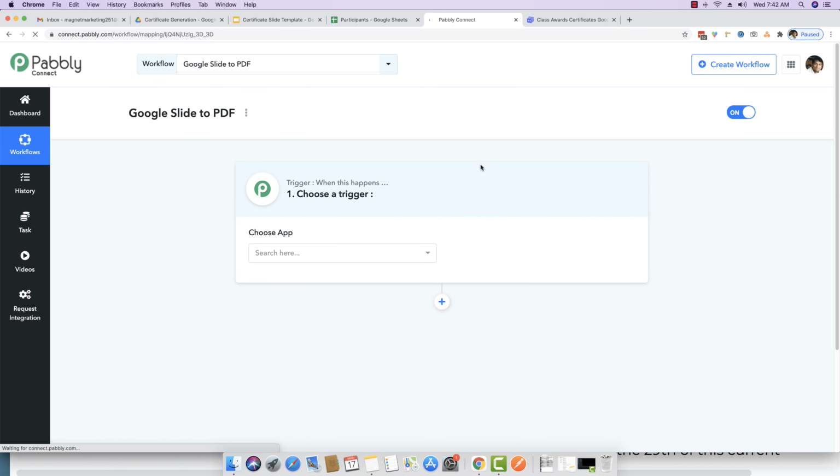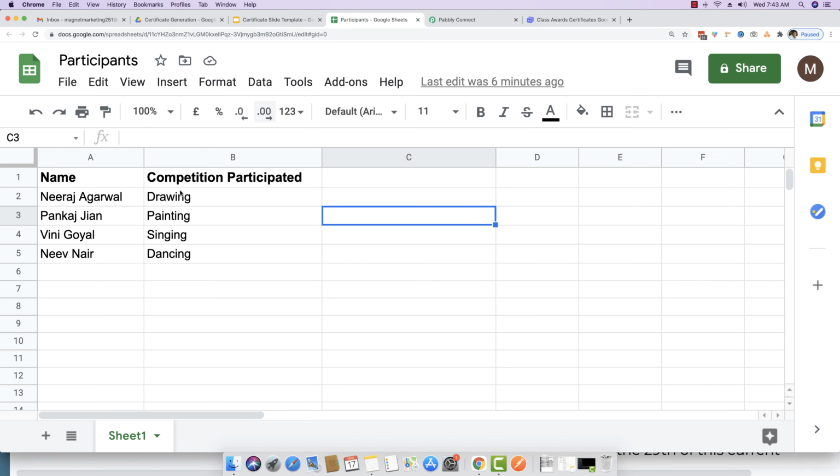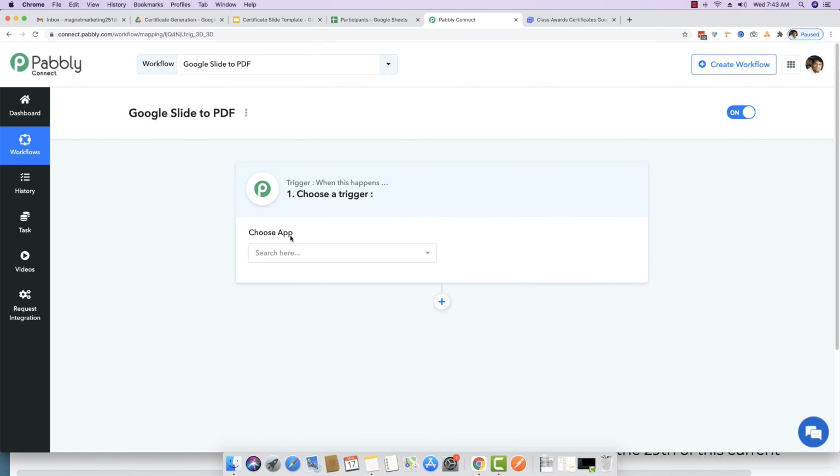Now the Pabbly Connect application works on a simple principle of triggers and actions. All you have to do is send some data inside Pabbly Connect, and based on that data, it can take certain action steps, and you can basically create another duplicate slide file, and based on that slide file, you can even generate a PDF file as well. So the first step involved in this integration is to get this data, which is present inside your Google Sheet file, into Pabbly Connect.